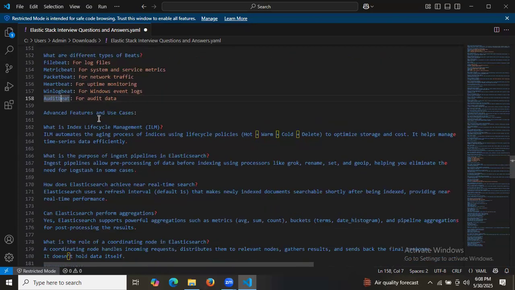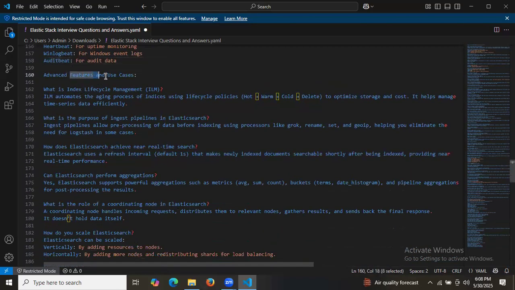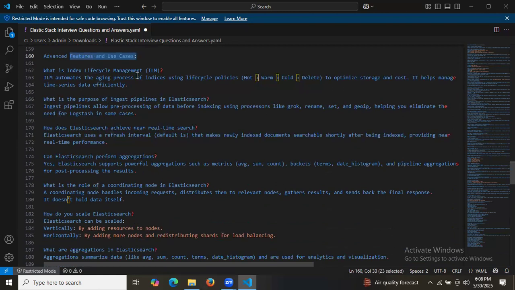Now let's understand advanced features and use cases. First of all, what is index lifecycle management? ILM, index lifecycle management, automates the aging process of indices using lifecycle policies like hot, warm, cold, and delete to optimize storage and cost, and it helps manage time series data efficiently.